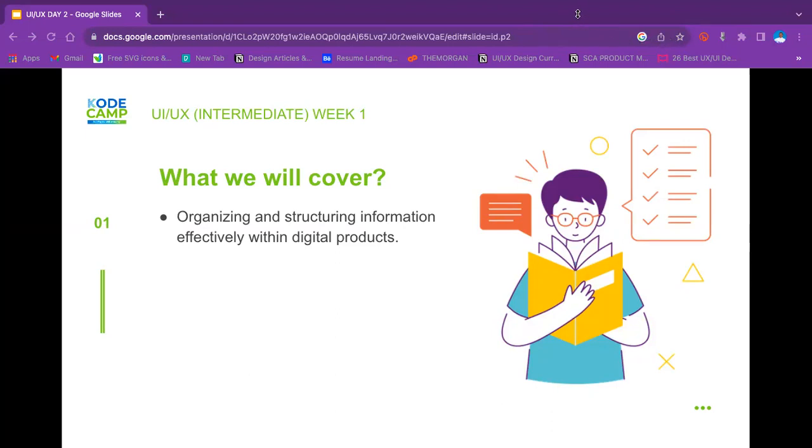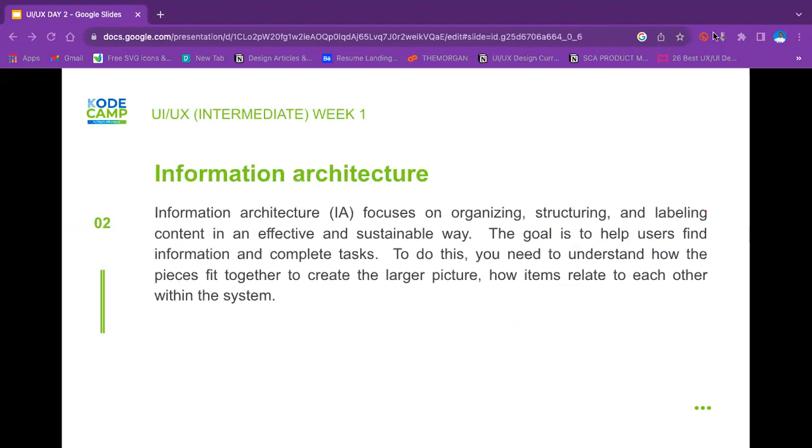There's no need defining what information architecture is, because we know it. Let's say you want to build a house. The first thing you do is you call an architect to give you the plan of the house, and then when the person gives you the plan, that's when you start building. So information architecture is you organizing, structuring, and labeling all your content in a way that users can easily find what they are looking for and complete tasks.